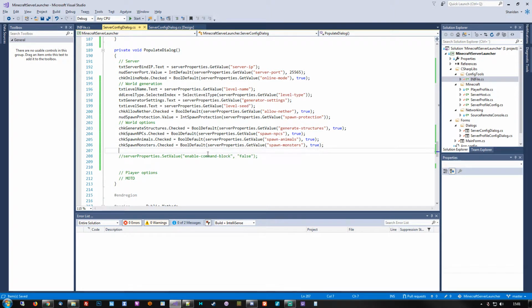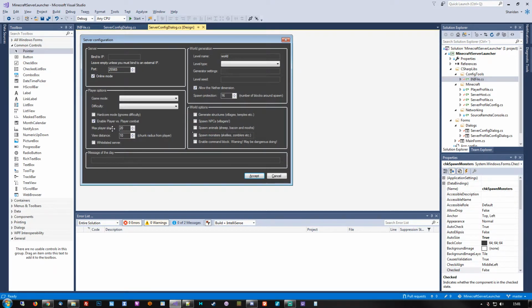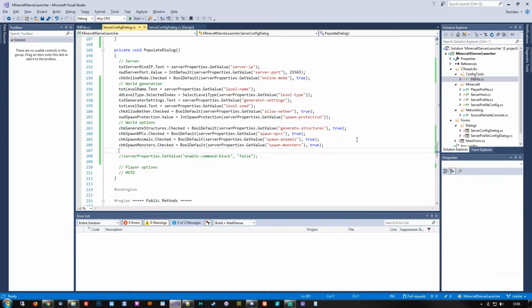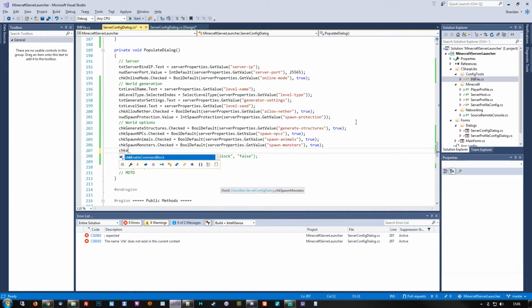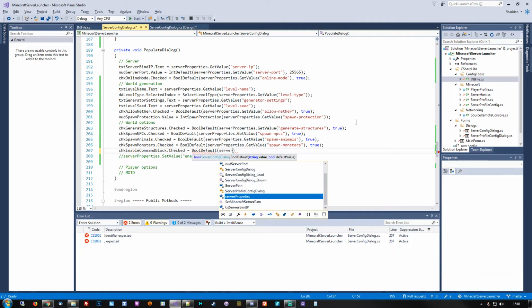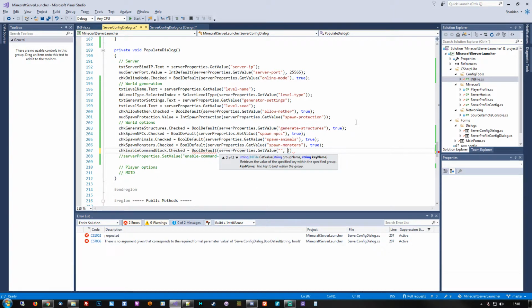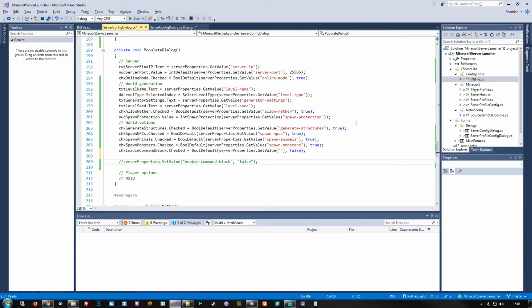But at least it showed us that I derped up one of the configs, so we got rid of that one. Enable command block, which is right here, checked. Default, server properties, get value, and this one defaults to false. It should never be enabled unless absolutely necessary. There we go. That takes care of these.